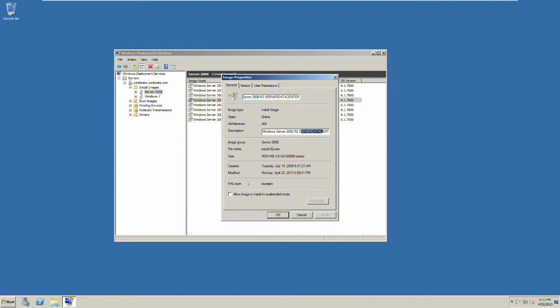Server 2008. Check this box. I have to select a file, an unattended answer file. We don't have one just yet, so I'm just going to go create one. So we cancel out there.